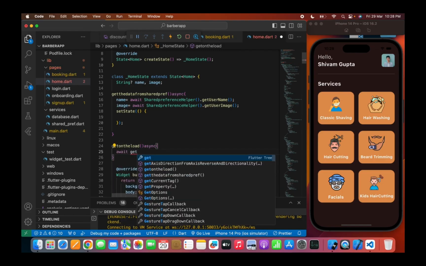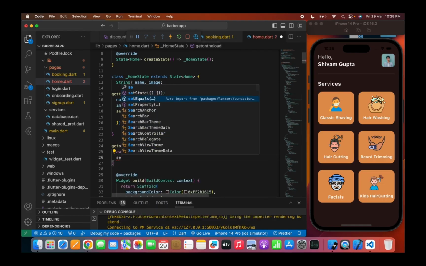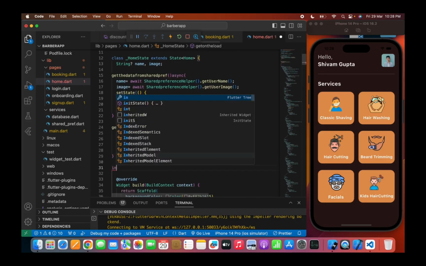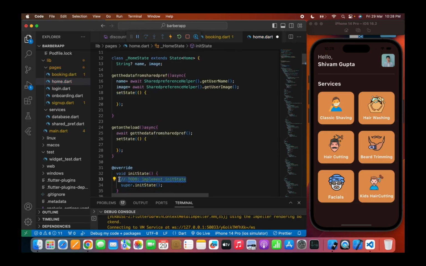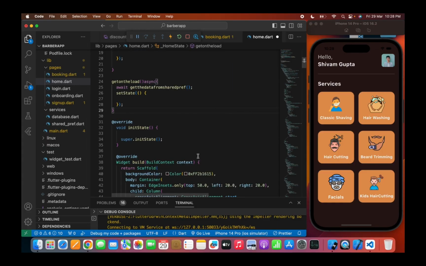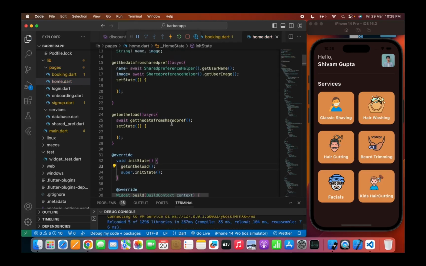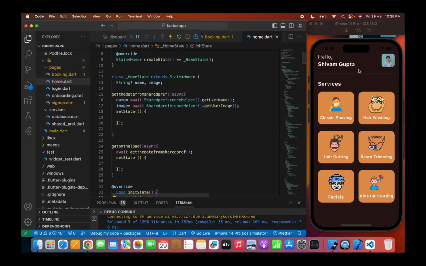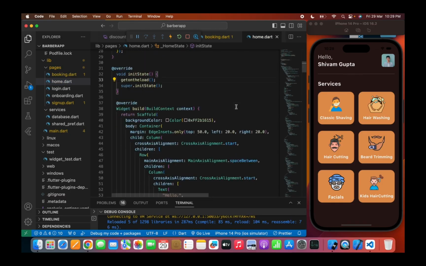Now let me explain the use of the init state here. Basically, when the user moves to the home page, the init state will be the first function called from the home.dart file, and then the further functions will be loaded one by one. So init state is the first function that is usually called in the dart file. We want that as soon as the home page loads, the name and the image load, and it shows here in the top left corner.